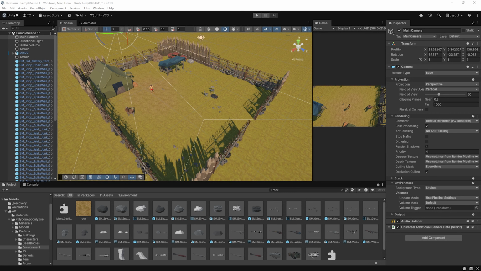Alright, and now our survival game is finally starting to look like an actual game. We have terrain, 3D character, lighting, and atmosphere. So we have boundaries, we have wires, we have rocks, we have some props and vegetation inside the map.